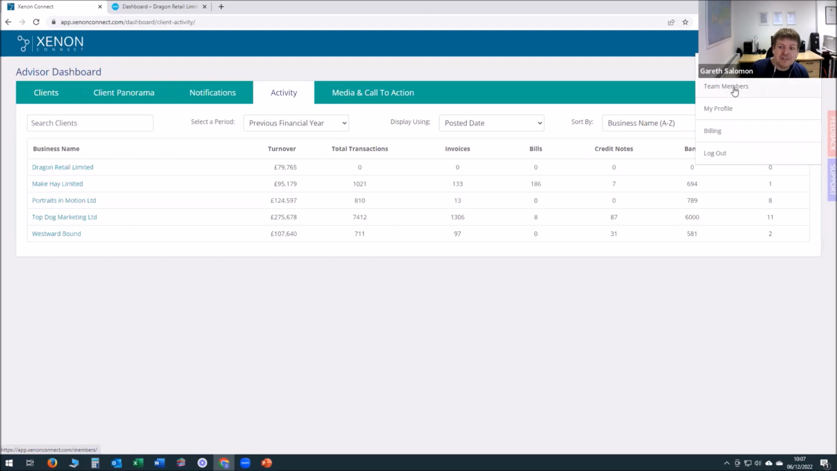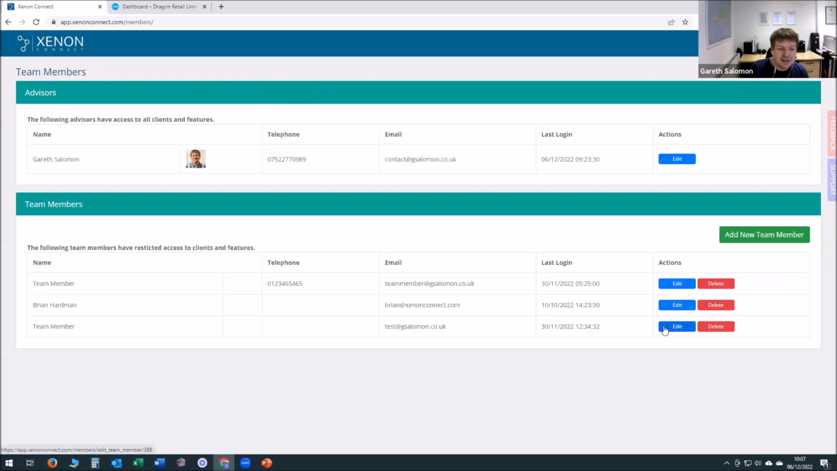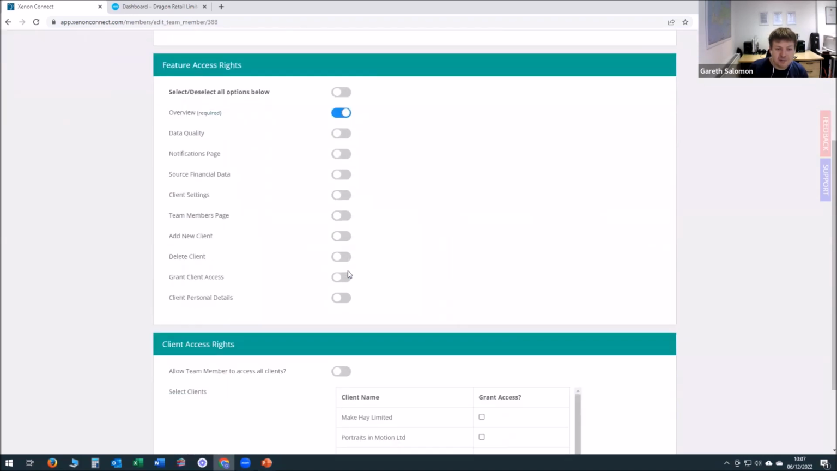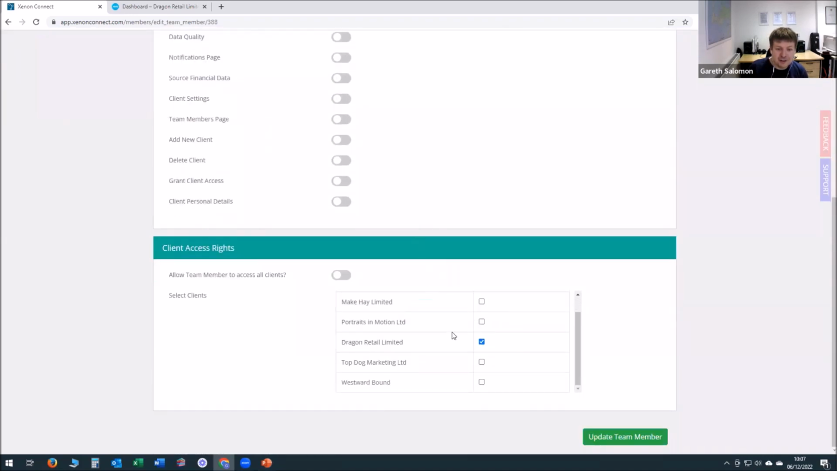You can add team members into Xenon Connect, and you can set different access rights for each of those team members, whether that be feature access rights or whether it be specific clients that you only want them to have access to, or all clients.